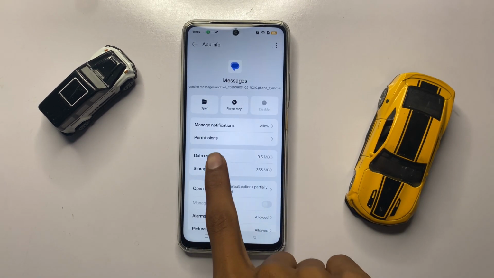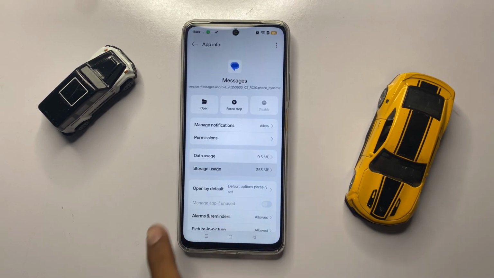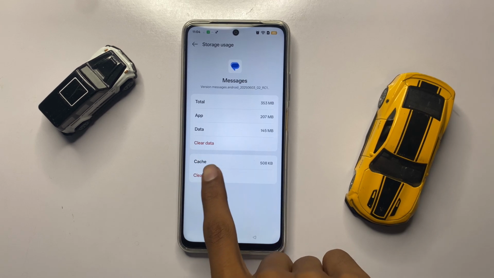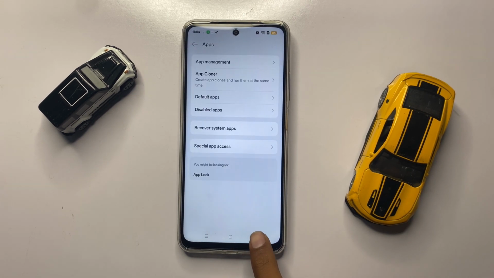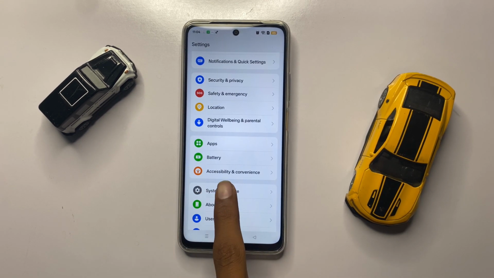and then click on Storage usage. Now here you can clear the data and cache memory of the Messages app. After clearing the data and cache memory, go back and click on System and update.